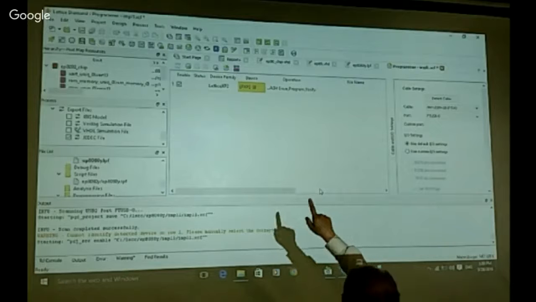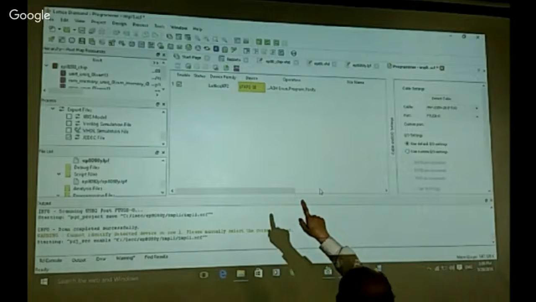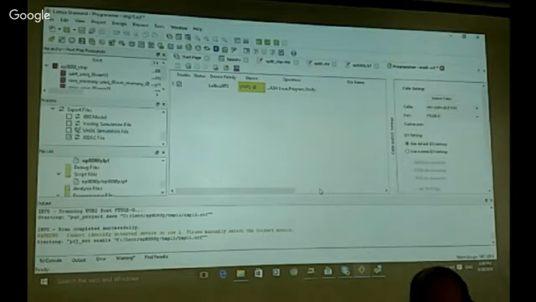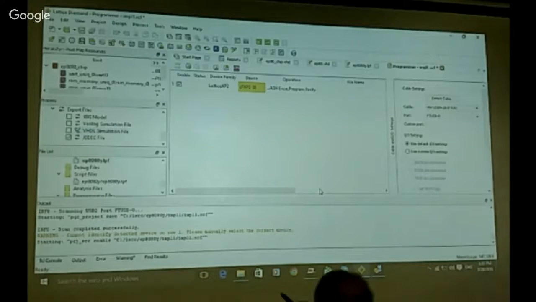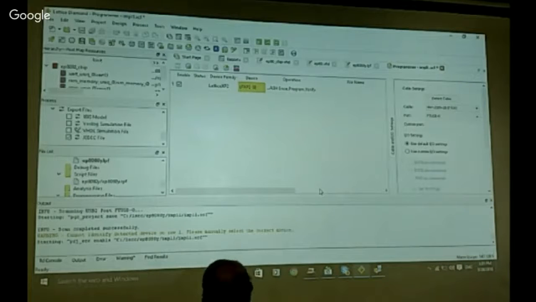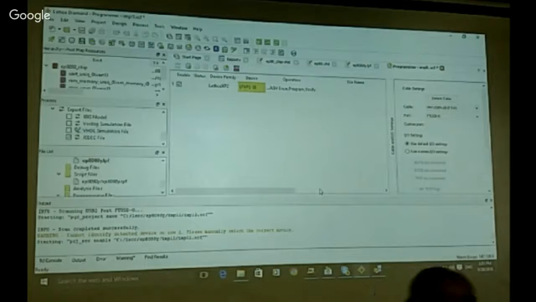I think it can't choose between the two. It's yellow because it wants you to pick. So you do the drop down and pick. That part I got. Please manually select the correct device. Well, I thought this is the correct one. No, it is, but you need to do the pull down. Click on that box.